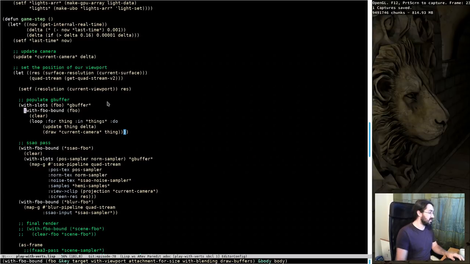Okay, so yes, this is binding an FBO and setting the viewport. It's setting the blending. It's setting all those things. And so at the end of this scope, it would have to unbind it again.